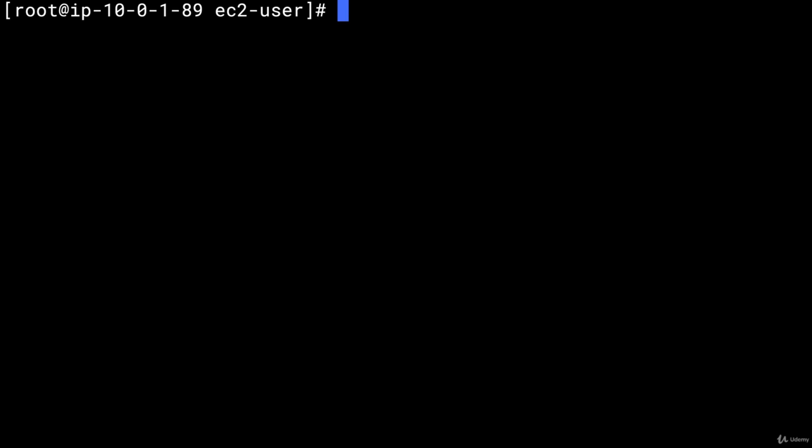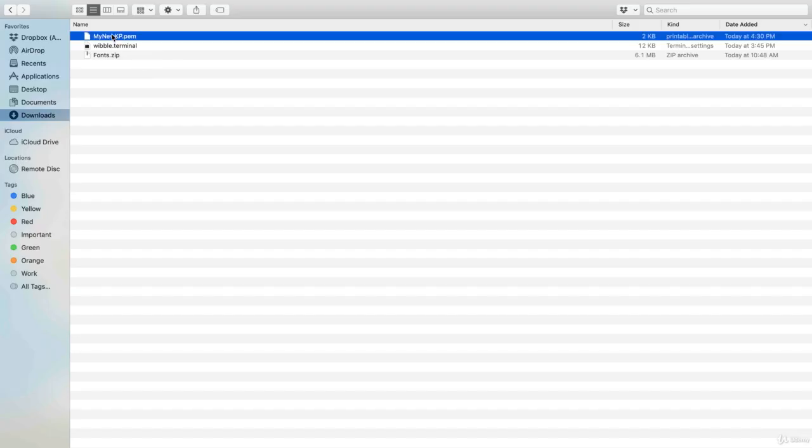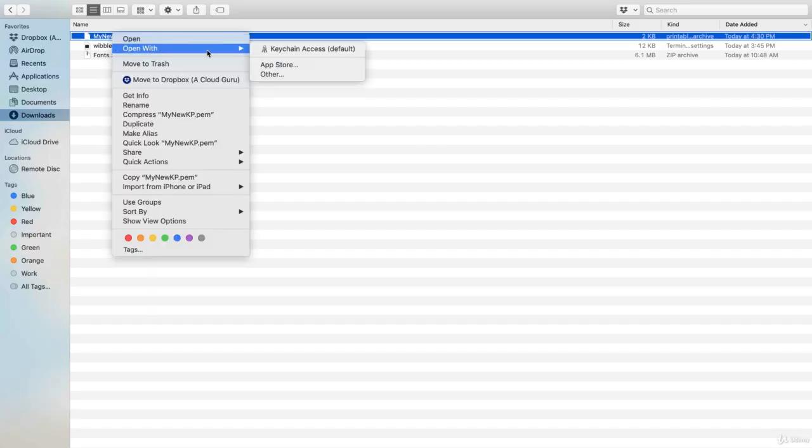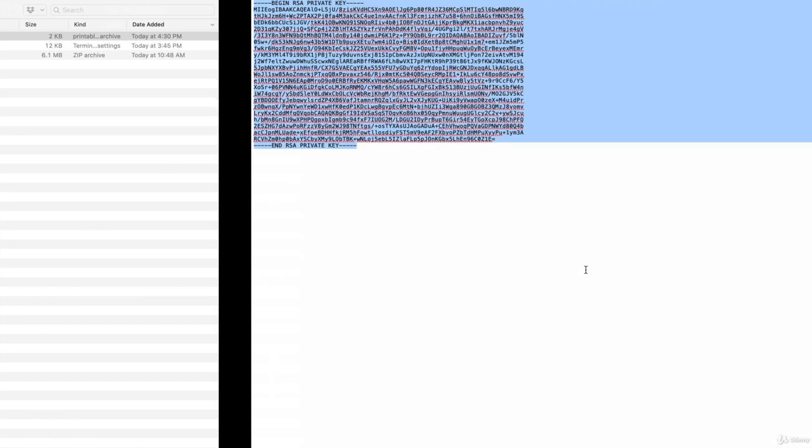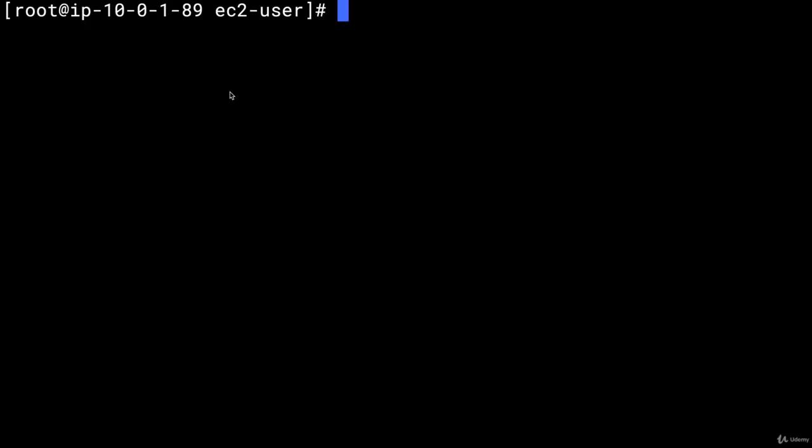What I'm going to do is open up my private key and copy it into my clipboard. So I'm in my downloads directory. Here's my private key in here. I'm just going to go ahead and hit open. I'm going to open this with a text editor, and you can see it in here. And I'm just going to copy it into my clipboard. And then in here, I'm just going to do nano my private key.pem. So we're creating a file.